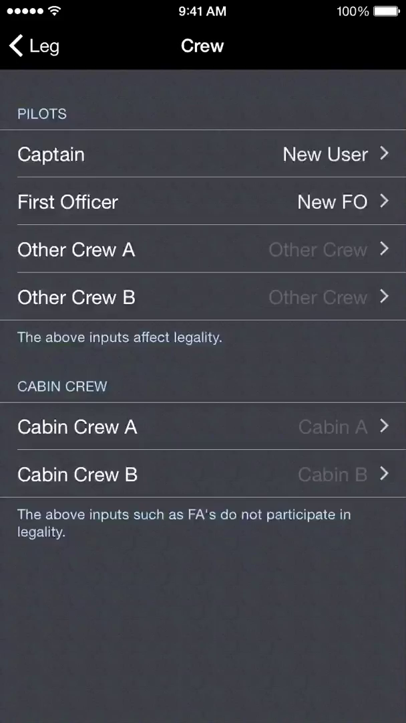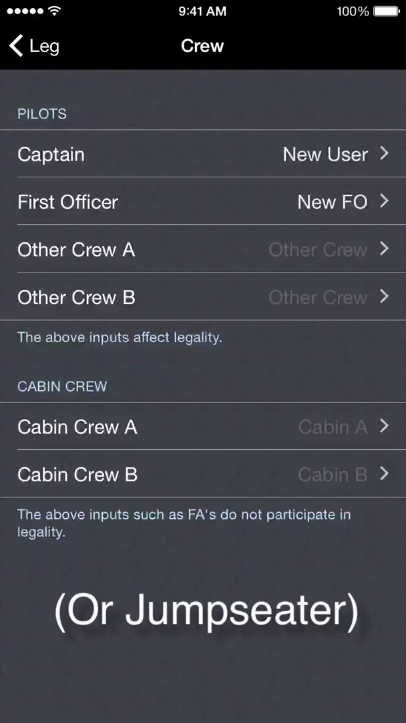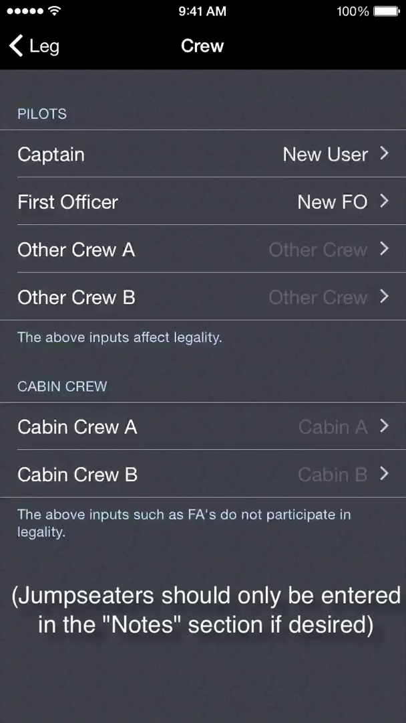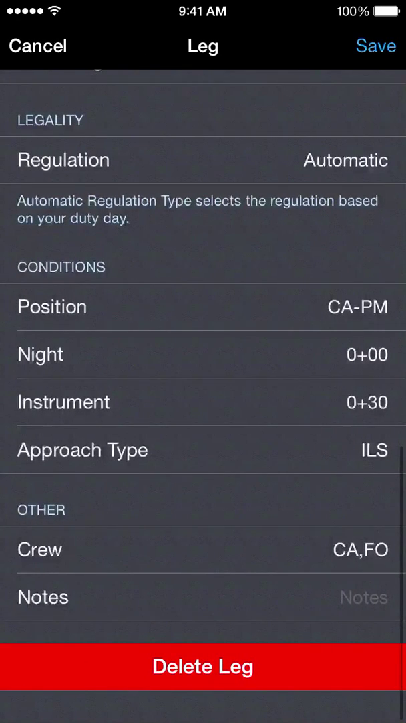Whereas if we were to enter a flight attendant in the other crew A or other crew B field, that would be incorrectly putting us in augmented operations. We have seen a few support requests come in with confusion about those, so we did want to clarify that. The proper place for the flight attendant entries is in the cabin crew A and B, and those will not affect the legality calculations for number of crew. And then the crew shows up in the crew line.